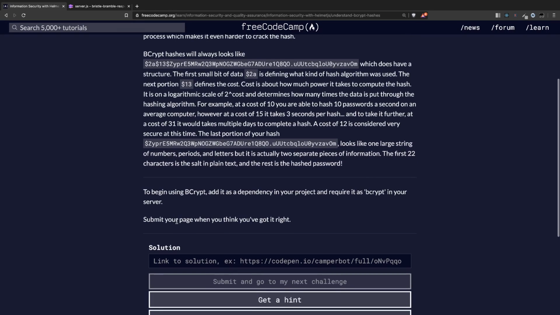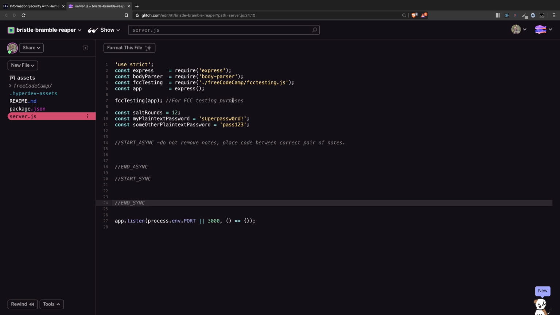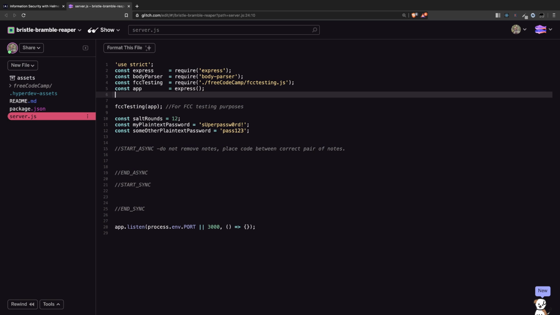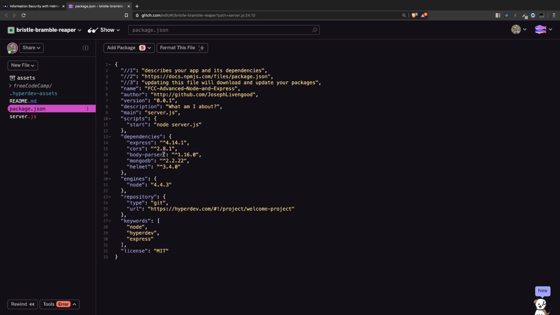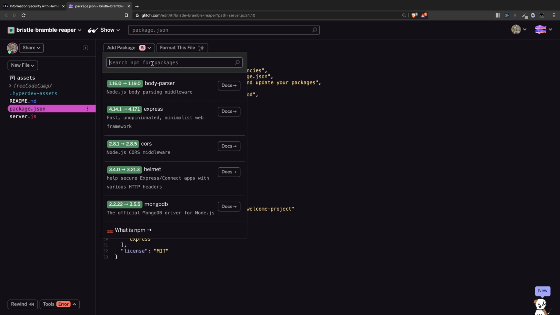To begin using Bcrypt, add it as a dependency in your project and require it as bcrypt in your server. Okay, const bcrypt equals require bcrypt, and we also need to add it. So, bcrypt.